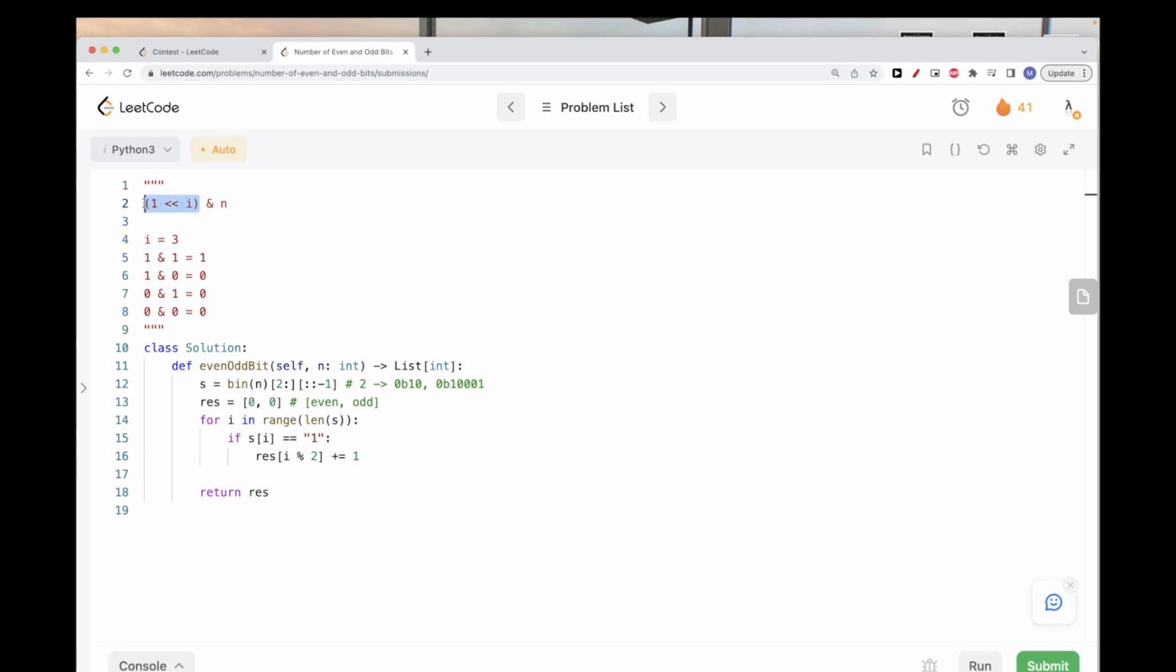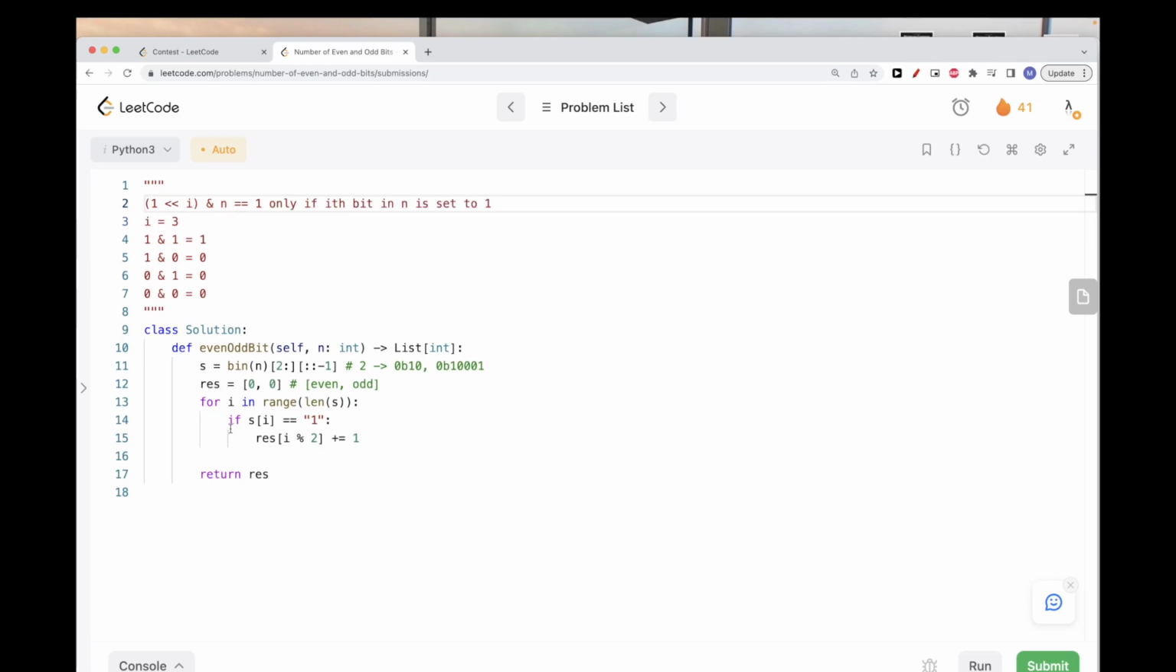And so if the third bit is set to 1, we will get this equal to 1 only if the third bit in n is also set to 1. So basically this will give us 1 only if the ith bit in n is set to 1. Okay, it will equal to 1 only in that case. So we can actually just use that to check if the ith bit is set.